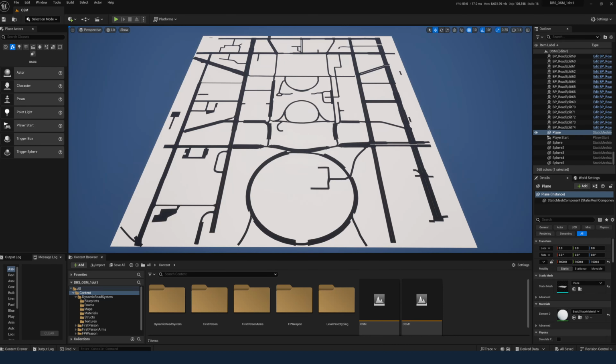Hello everyone, I'm excited to announce that we have a new update for the OSM add-on tool. This new update comes with a variety of features, and with only a little bit of cleanup, you can have the map that's being shown on the screen now.